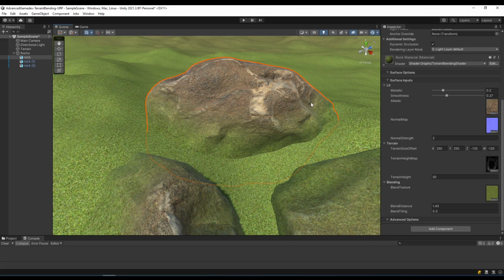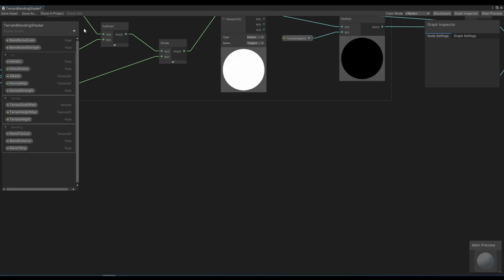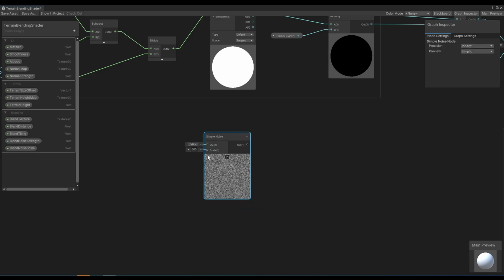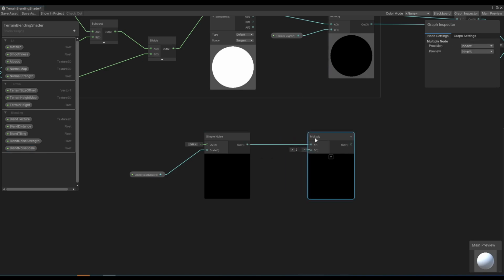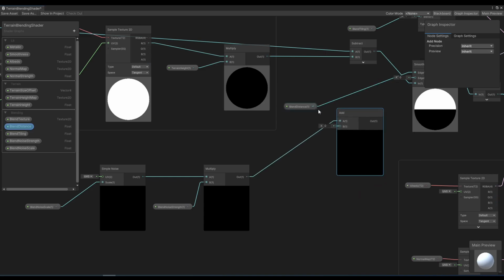What we can also do is to add a little bit of noise to this line here to make it look a little bit nicer. Let's add 2 more floats, one for the blend noise scale and one for the blend noise strength. Add a simple noise node and connect the scale like this and then multiply the noise with our strength. Then we simply add this noise to our blend distance.